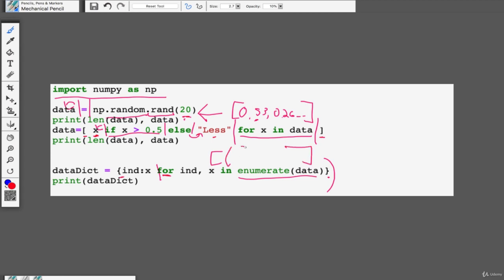So one element will be 0, and then 0.5, and then the next element will be 1, and this will be like 0.56, and so on. Okay, so it creates a list of tuples where the first element is the index position and the second element is the value. So that's all I'm doing here. I'm labeling what the index position is and what the value is for each element in this list of tuples.